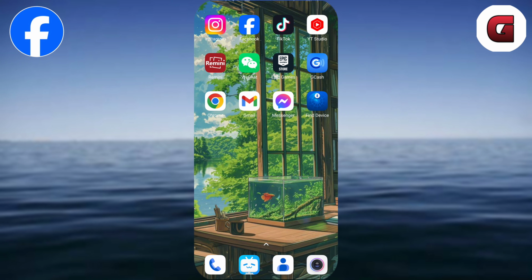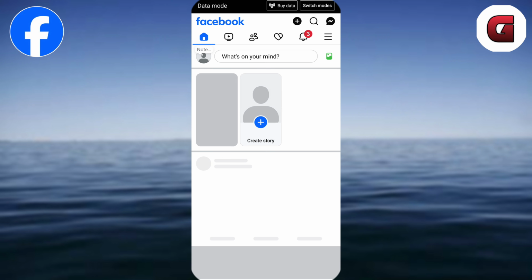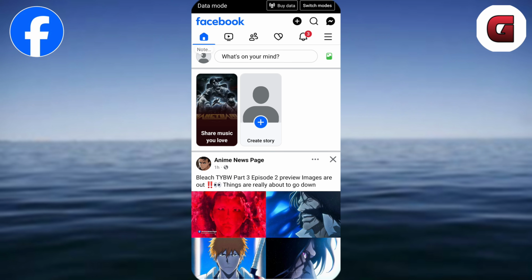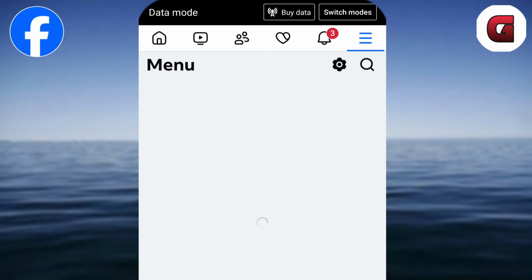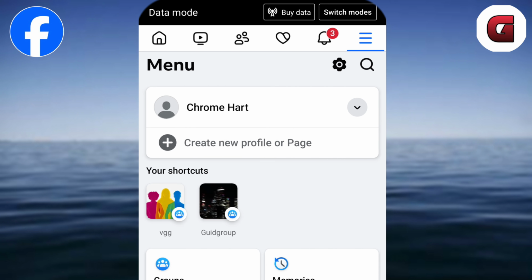So to copy the link of your profile on Facebook, it's actually pretty easy. Just follow what I'm going to do. For the first step, of course, you will need to open your Facebook. After opening your Facebook, next, I want you to go to menu. And here on the menu, I want you to tap your profile right here.